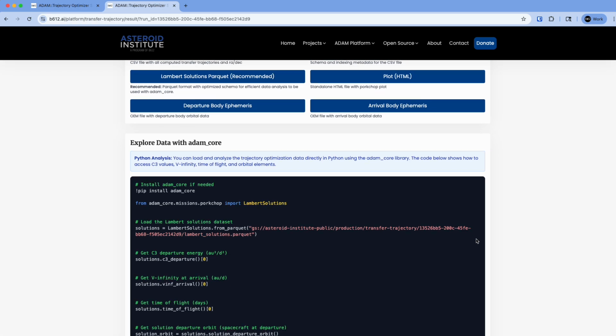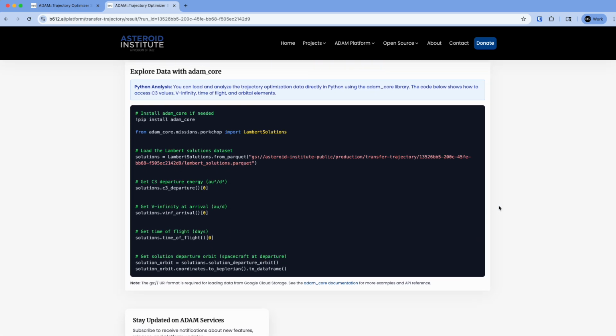Just like our other services, the underlying code used for this tool is open source through our Atom Core library, and we invite technical users to try it out for themselves. We have a simple code snippet here that shows you how to get started with analyzing the Lambert solutions with Atom Core.